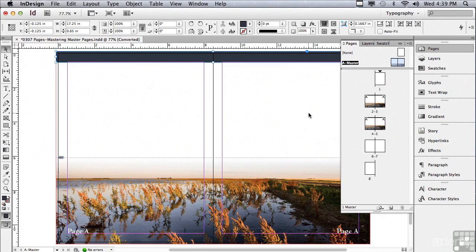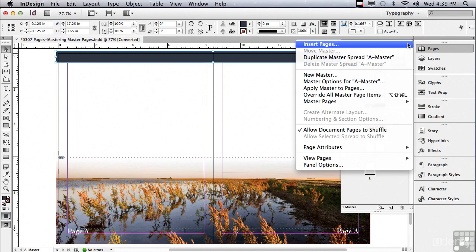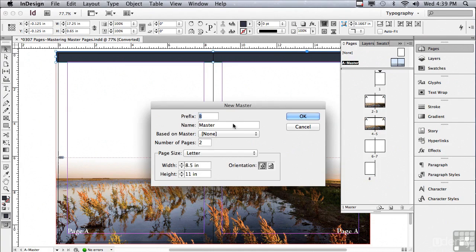But how do I create a new master? What I can do is go under the Options menu to New Master. In the New Master window, it's going to name it B. And the name of the actual master is master. You can change that to anything you like. So if it's a master that has graphs on it all the time, you can call it graphs. Or if it's running text, you can call it text. And right now, it's not based on another master.